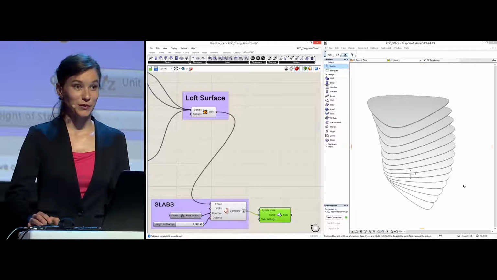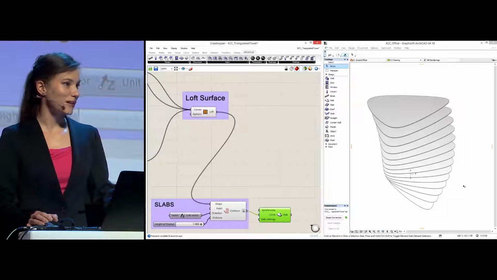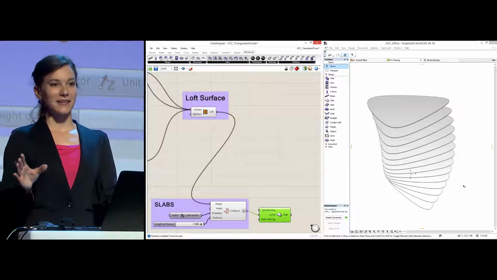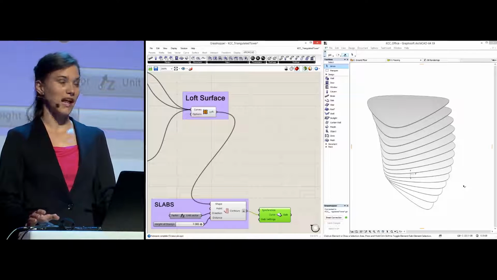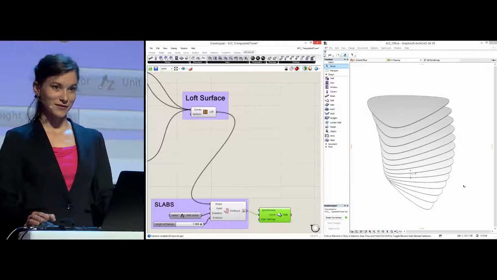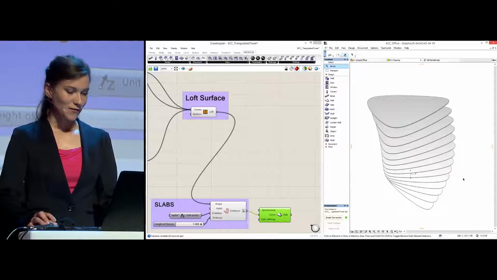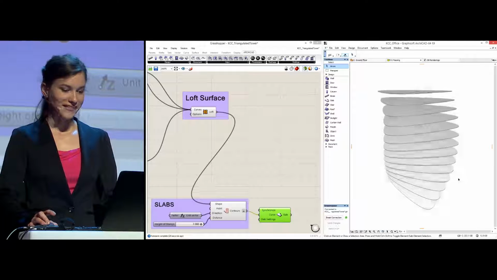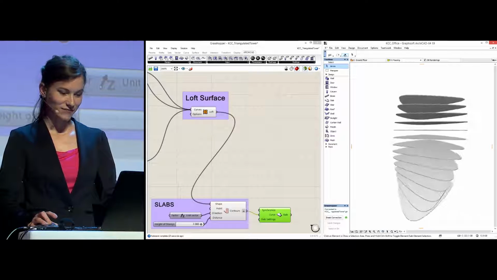The Archicad model adapts to the changes in real time because the generated elements are associated with the algorithmic code. And note that I didn't have to save any kind of files to transfer the information, because Grasshopper and Archicad are talking to each other directly, live. Now we have all these lovely slabs, which is great.